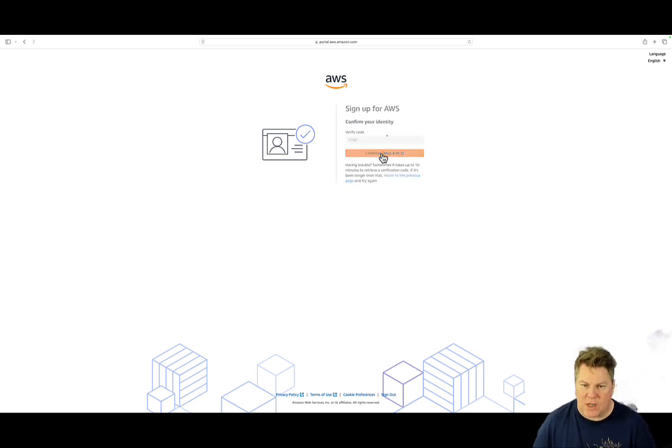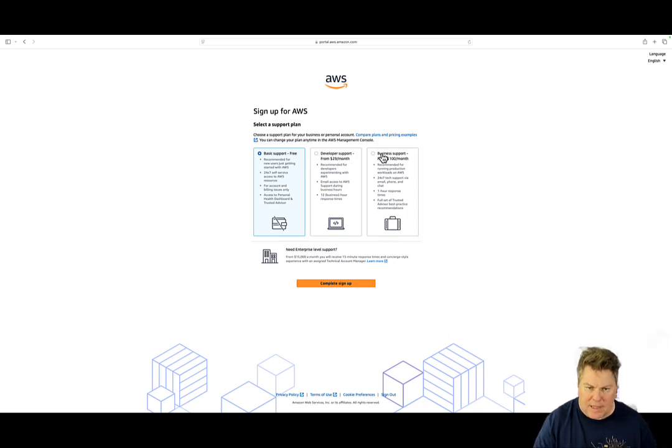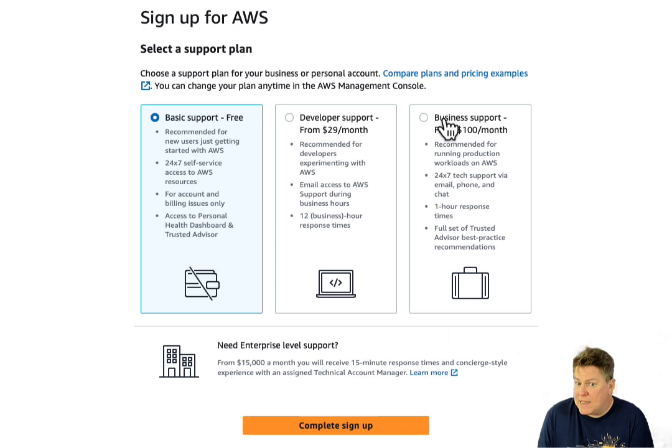Great, got my text message in. I confirm my identity. And now I get to choose a support plan. So this is my free account. I'm going to use basic support. Now, if I needed help with this account, I could, and I get self-service access to AWS resources.